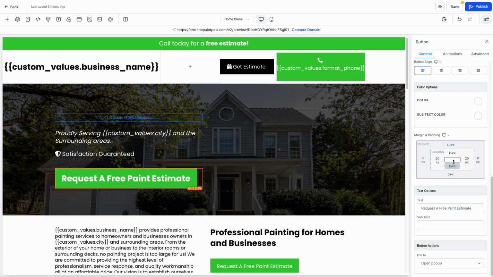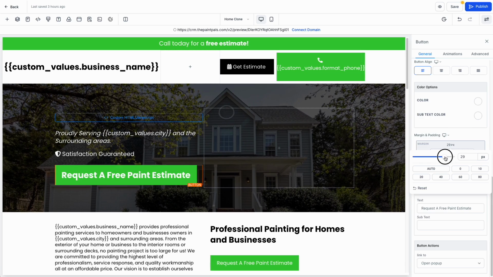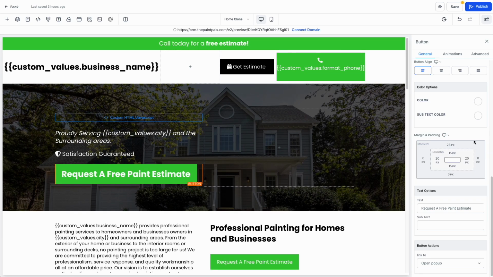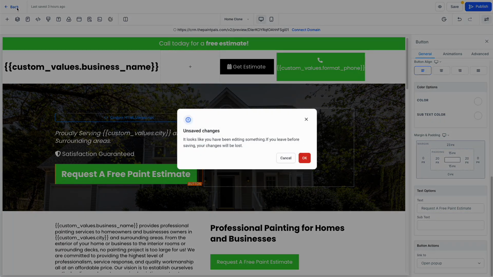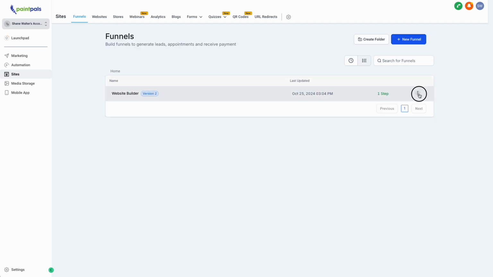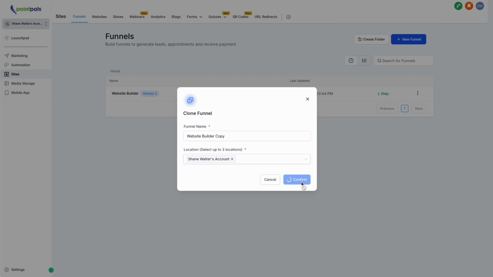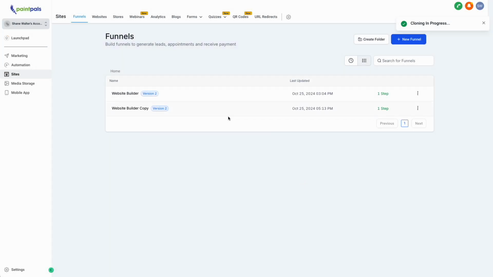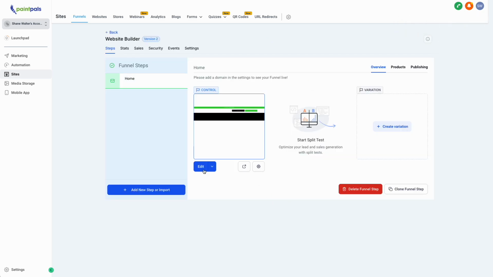The margin and padding is really helpful for fine-tuning and tweaking things. You can click here and you can move this around. You can also just reset it. And a helpful tip is, if you haven't saved it, you can go back and it won't save. So just press OK. And if you're worried about messing this up and not getting back to where you were, you can come back to the beginning here and press clone and just make a backup copy of the website. That way, if you change it too much and you don't like it, you can still go back to the original and see it. So that's a quick little tip there for you.